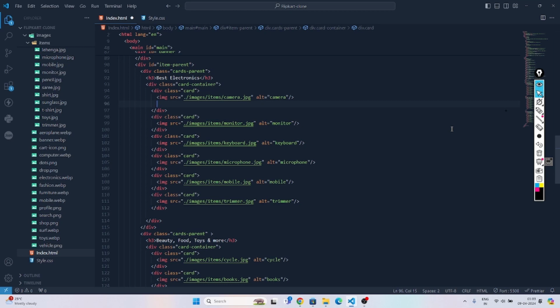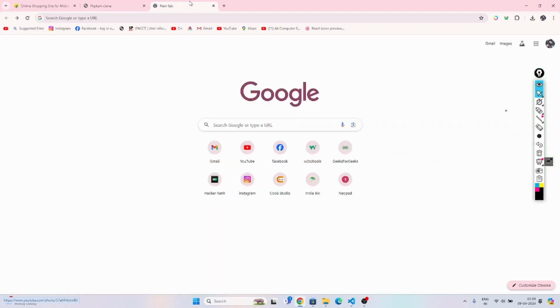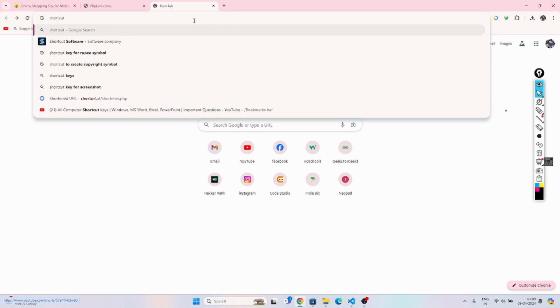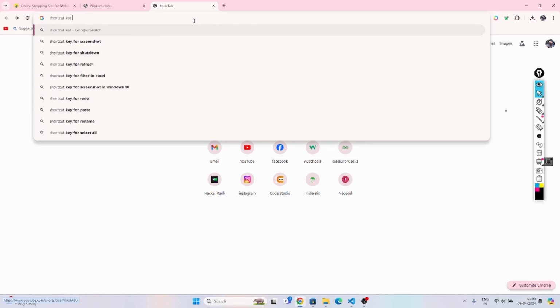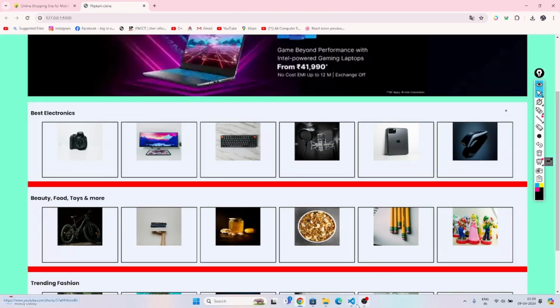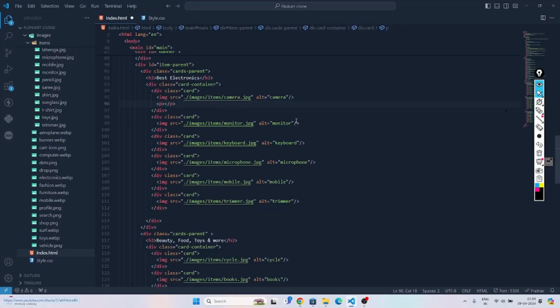So I am giving a p tag, and I'm going to include the rupee sign. I forgot what the shortcut for the rupee sign was. Let me search. Shortcut key for rupee symbol. Control plus Alt plus 4. Okay, let's give it. So Control plus Alt plus 4.